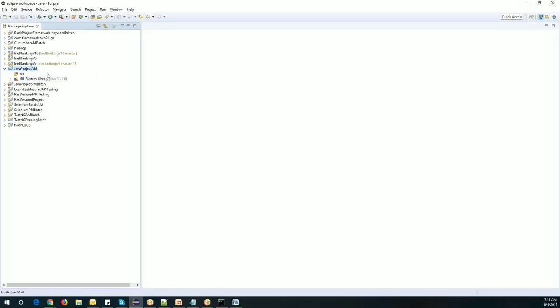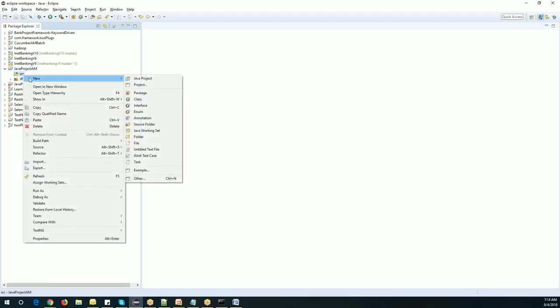Fine. So now we can create our Java program. I'm going to create a first Java program, a very simple program. Here SRC is the default package. A package is just like a folder structure, and we can create any number of packages like this. Now let's right-click on SRC, New, and let's take a Class.